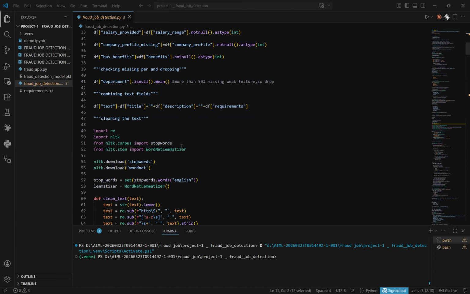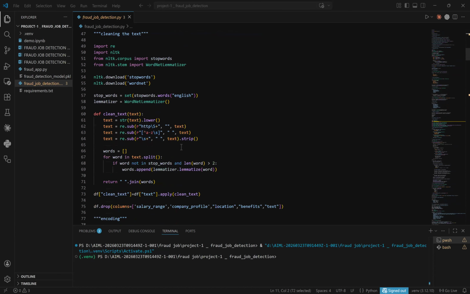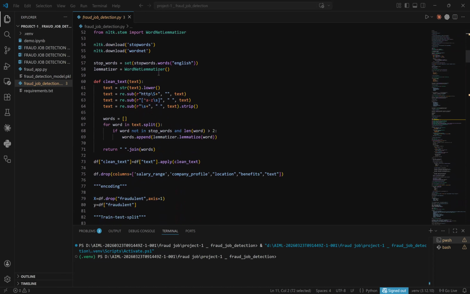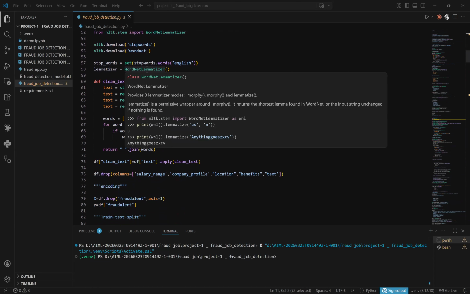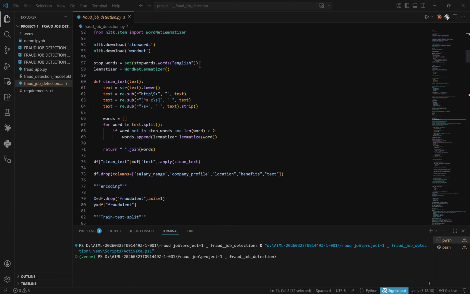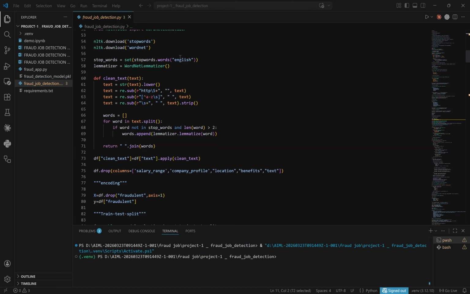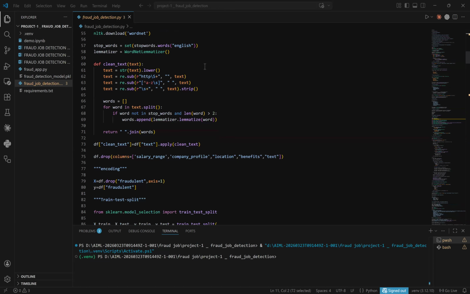Then next, we are cleaning the text from here. The first thing that we are doing is loading our stop words. Stop words are some of the most commonly used words in English, like an, the, are. These things don't hold any individual meaning by themselves unless they are paired with other words. Their vectors won't have any importance in machine learning, so we need to remove those words. That's why we call them stop words.